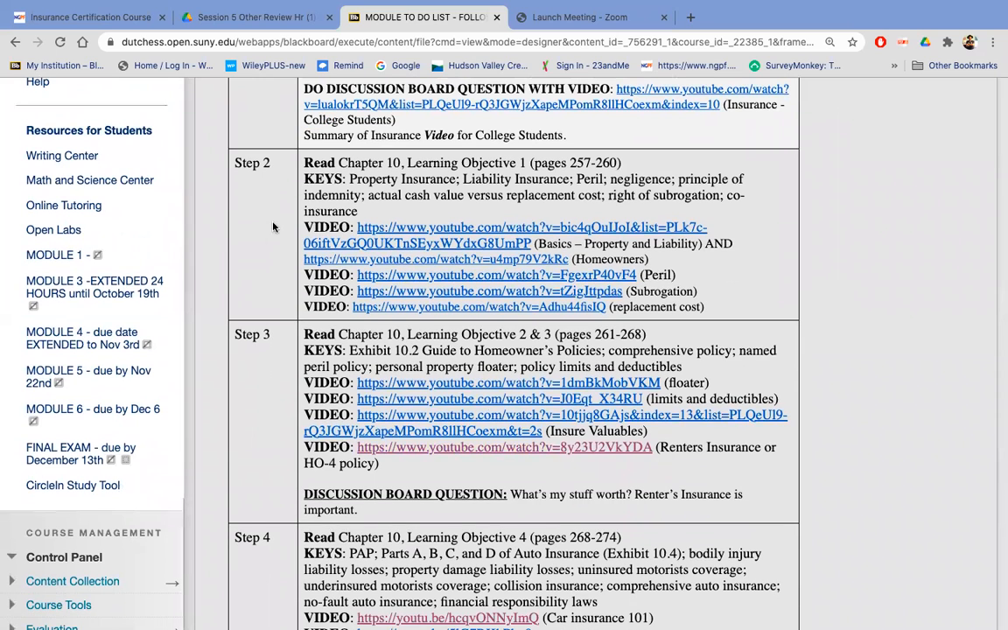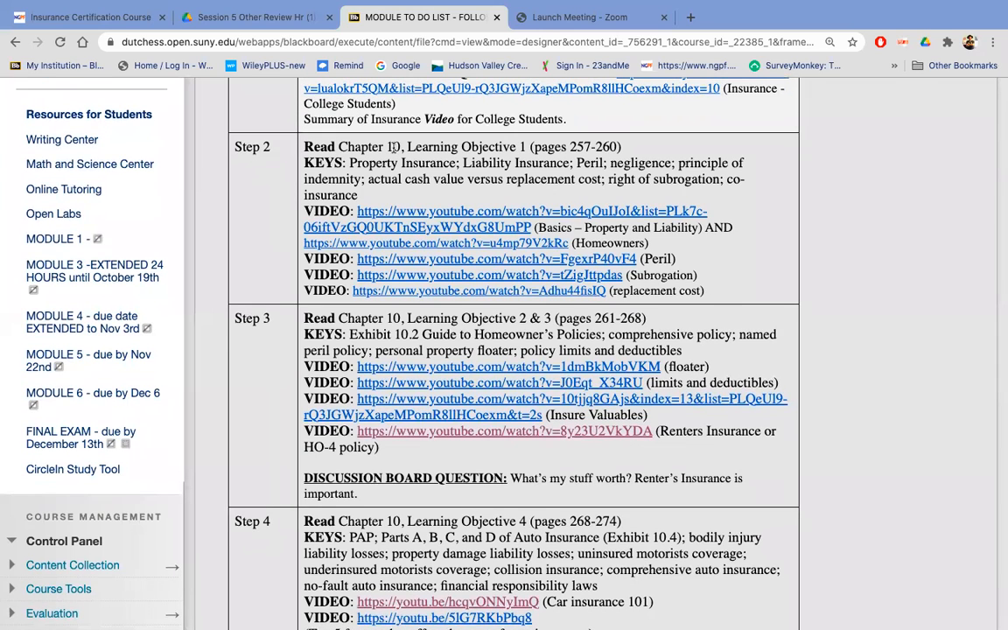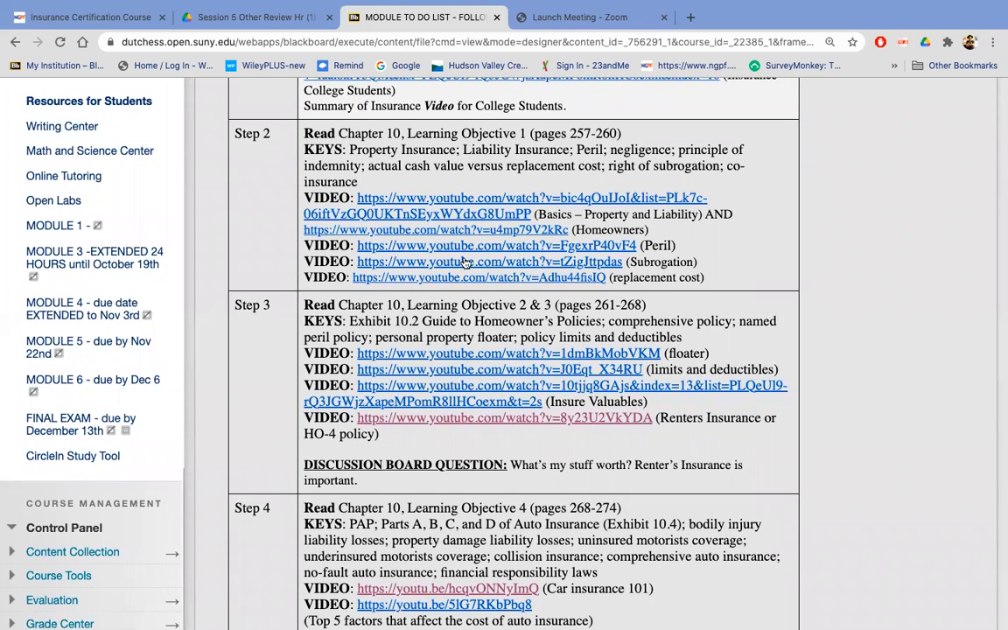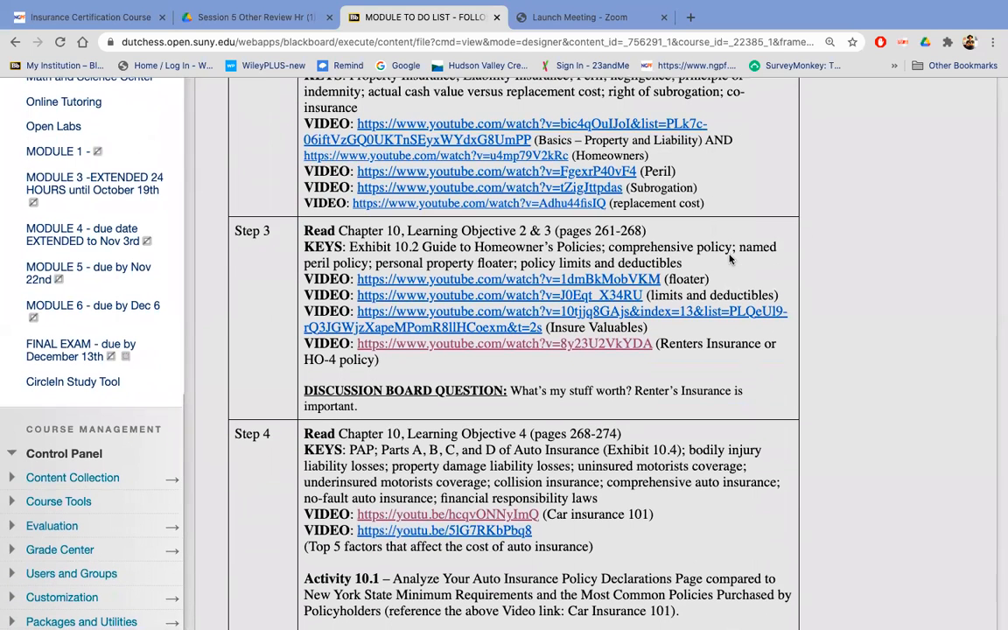Then Chapter 10 is broken really into two parts. The first part is on homeowners and renters insurance. And so it's very important to start reading and learning those key concepts that are involved. There are lots of links here for videos. I put these here on purpose. They're nice ways to learn the concepts in a very short period of time. Each video is usually between 1 and 3 minutes, and the purpose is to explain these concepts to you briefly and to help you understand what you're reading.